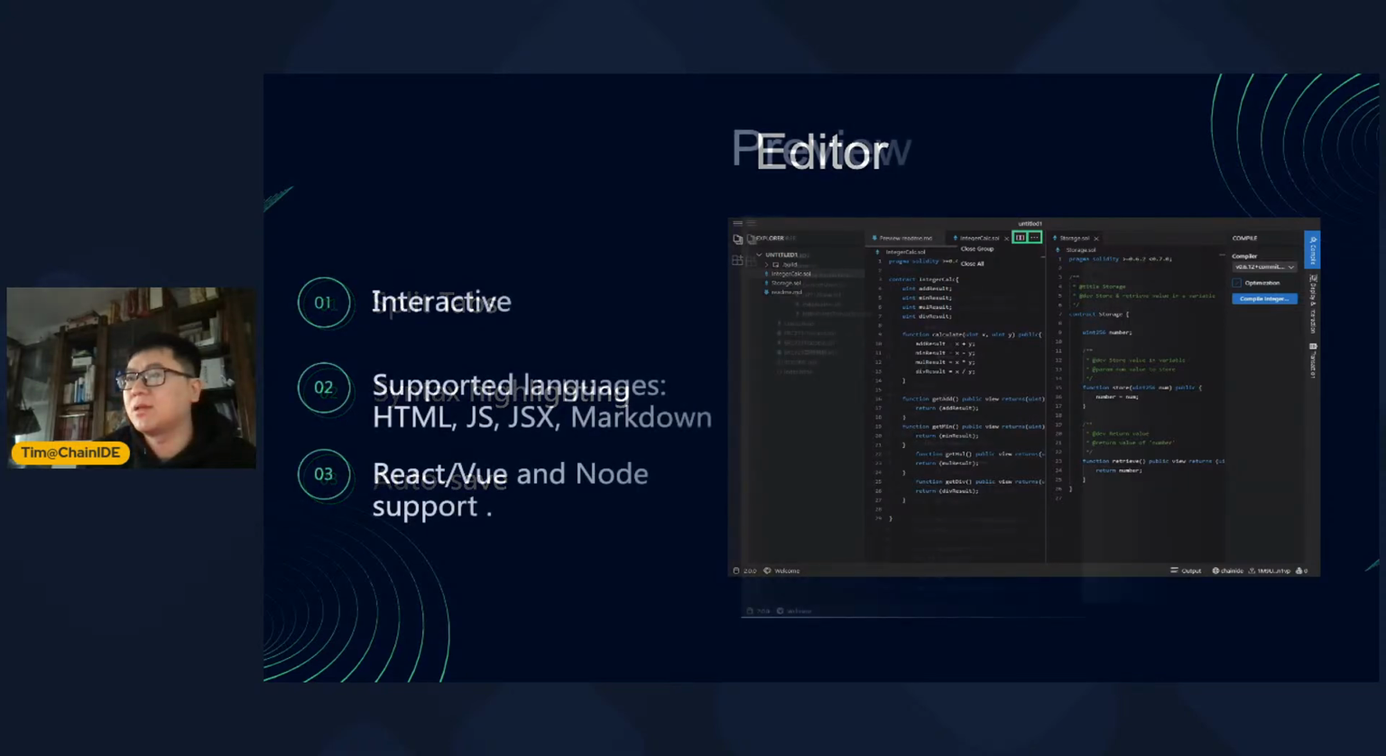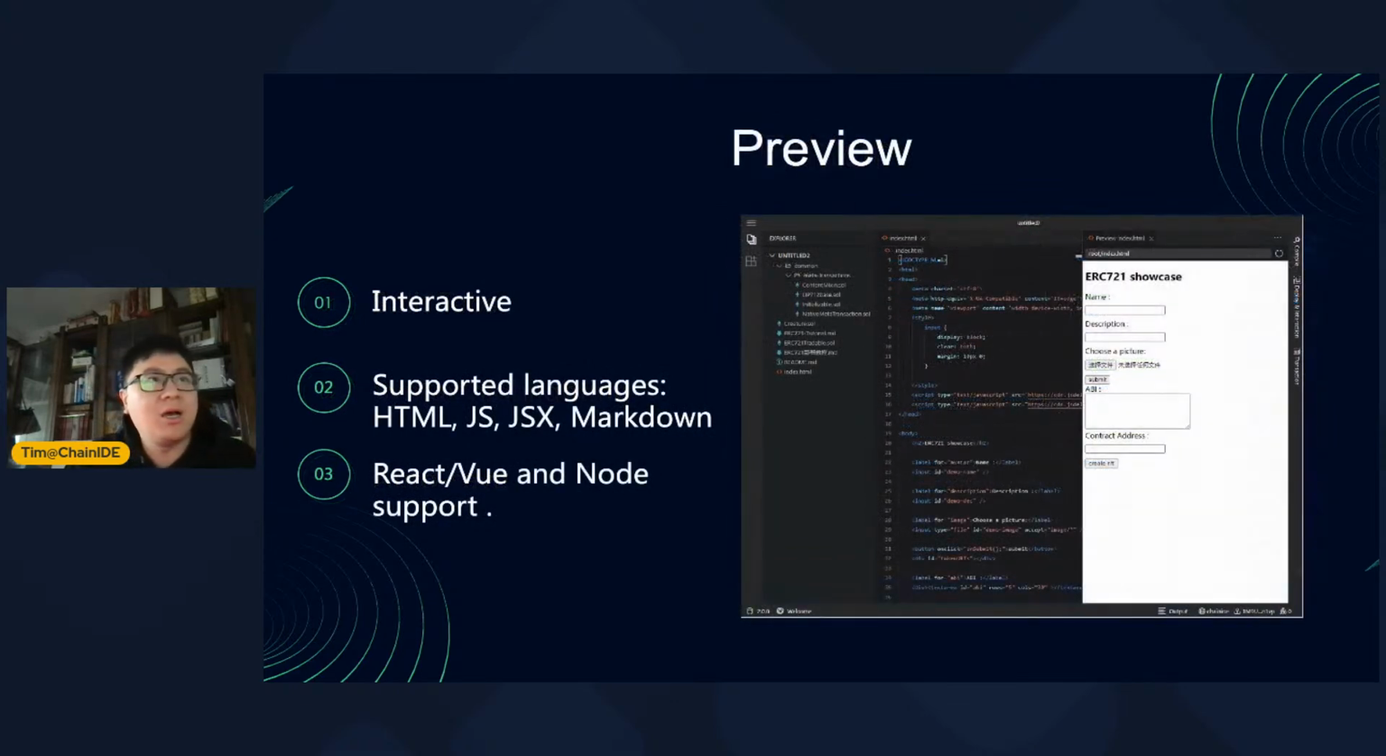Yeah. So the preview is a very important feature in ChainIDE that allows users to quickly preview their files and the artifacts of the generation and the development. So for example, if you are working on a markdown, right? So you can just instantly preview the markdown result. And if you're working on an HTML front end, right? Or even more advanced frameworks like React and Vue, you can still do the preview here.